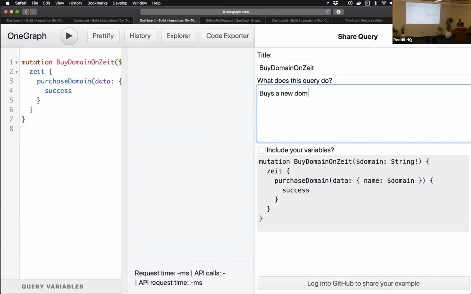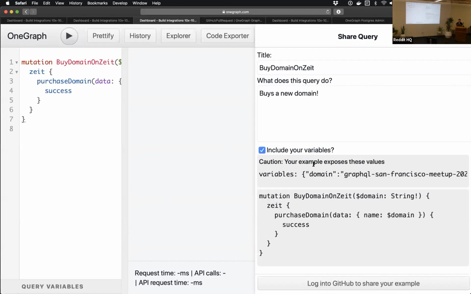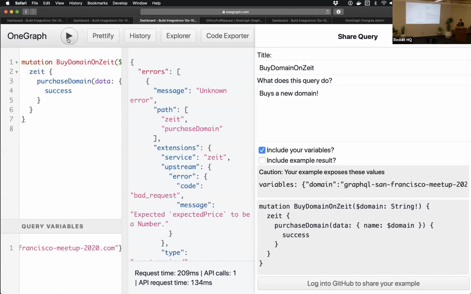I'll say, buys a new domain. And if I want, I can include my variables, and it's going to warn me and say, hey, you're about to submit this example for the rest of your coworkers to see, or perhaps the world to see. Are you cool with that? And in fact, if I run this, and I have my variable down here, GraphQL San Francisco, something, 20,000. I'm going to run that. And Zite said, oh, and I need expected price.